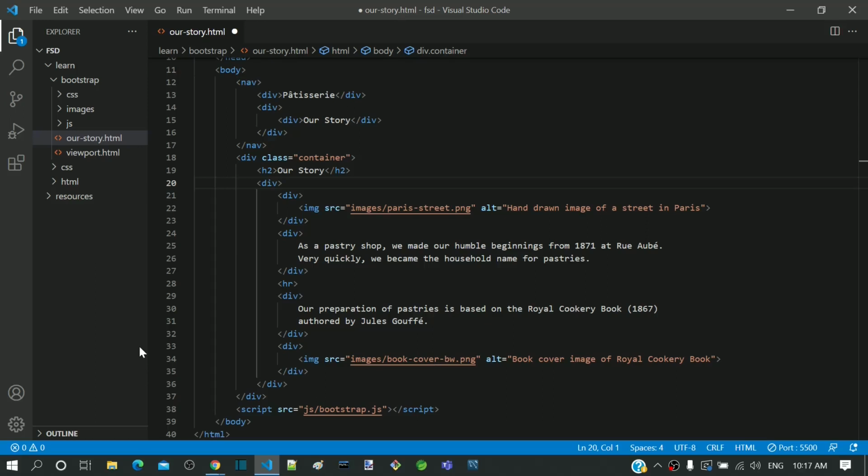Now that we have defined the necessary div tags, let us apply the Bootstrap classes. For the outermost div tag, we will define the Bootstrap class row. For all the inner div tags, I'm going to define the class col-6. I am applying class as col-6 for the first inner div tag.